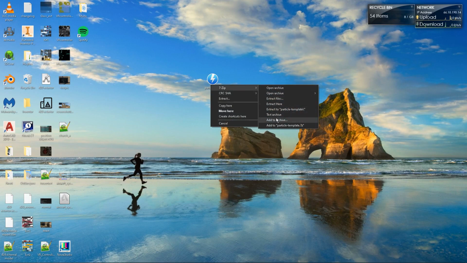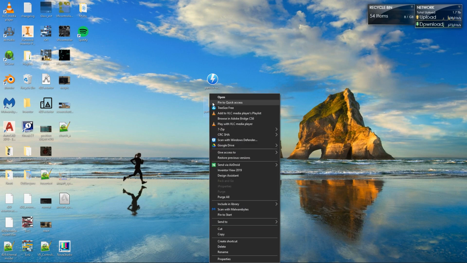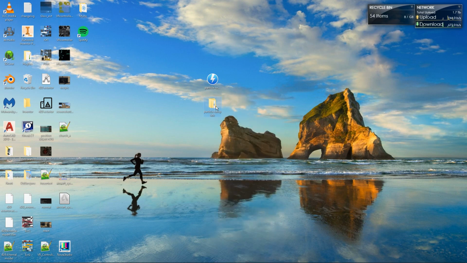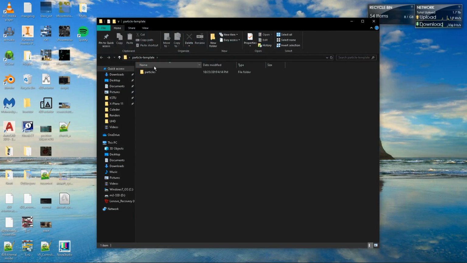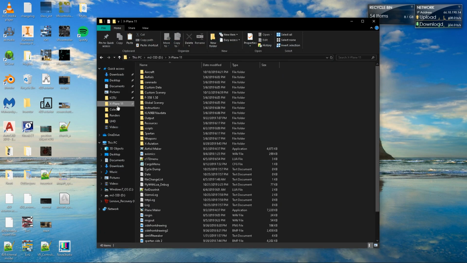So I'm just gonna extract to particle template folder and open this folder. Then I'm gonna open it and see what we got. Inside this folder, you should have another folder called particles. Inside that, you've got a couple things, okay? You're gonna take this particles folder, right? And just copy it. And then you're gonna put it in the objects folder of your aircraft.